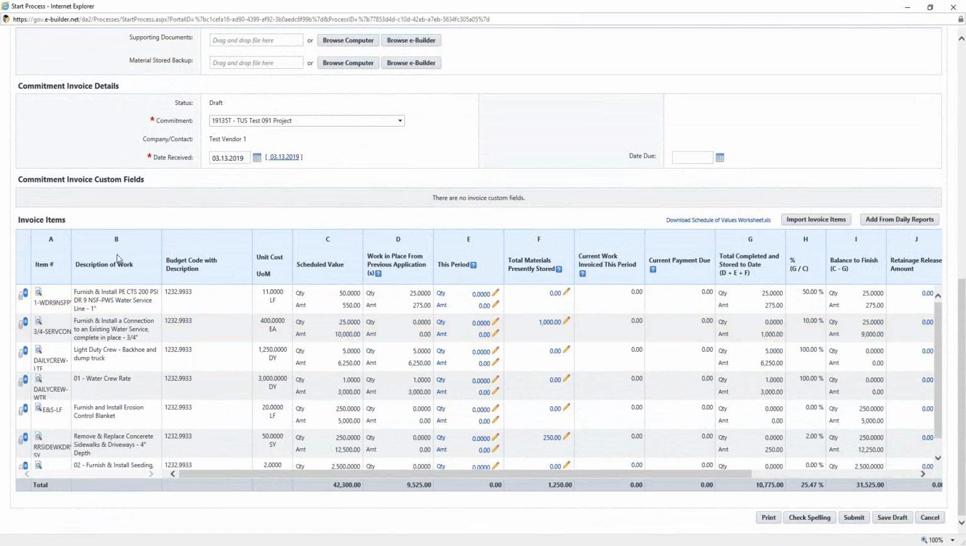As you can see, in column B is a description of each line item. It will show the unit cost and unit of measure. In column C is your scheduled value for your contract, including your quantity and amount per line item. In column D, if you have previous payment applications, this will auto-populate for you and move over as each application is completed. Column E is where you're going to enter in your values for this period.